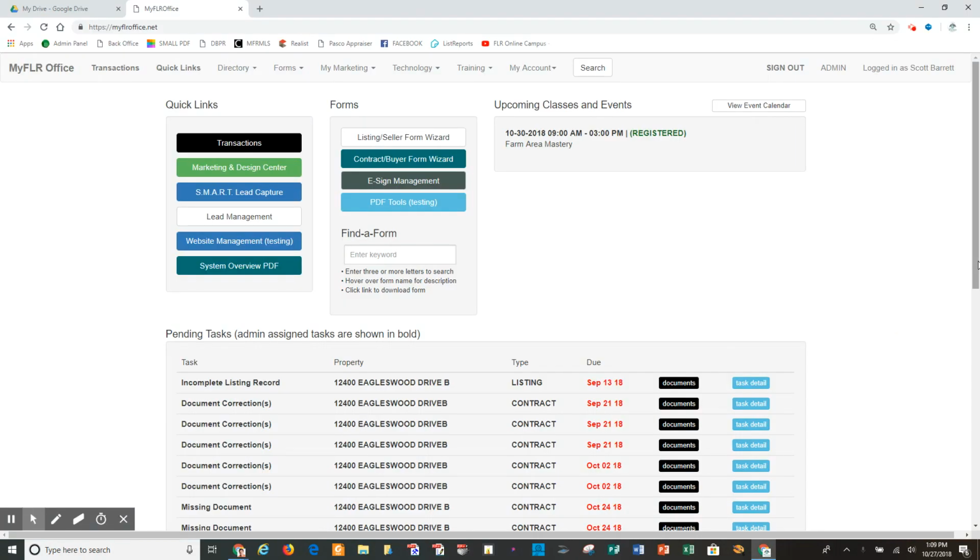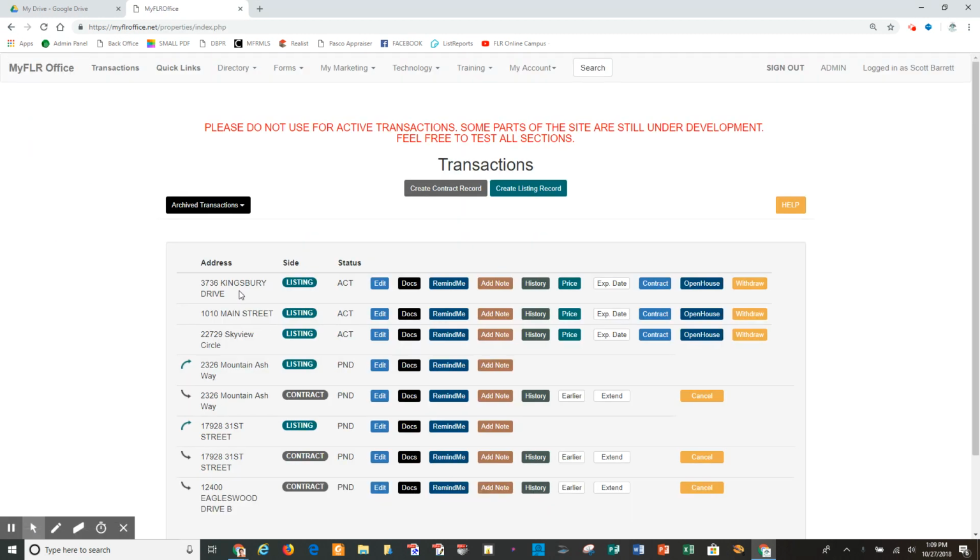So let's get started. I'm in the back office website, and so you have a transaction. I'm going to go into transactions, and you have listings. So in this sample, your listing term with the seller is coming up to expiration, and you and the seller made an agreement to extend the period of that listing.